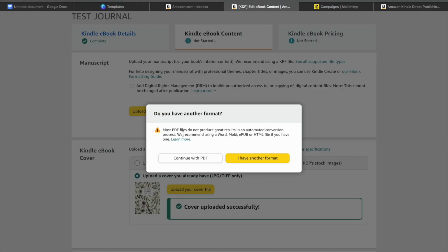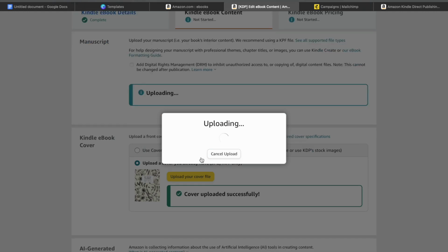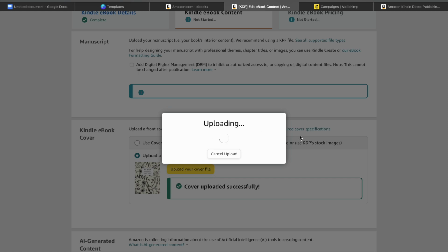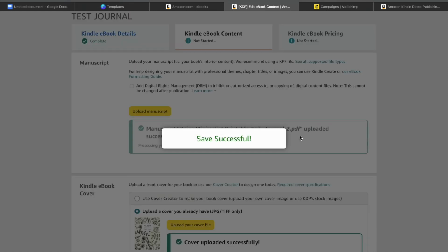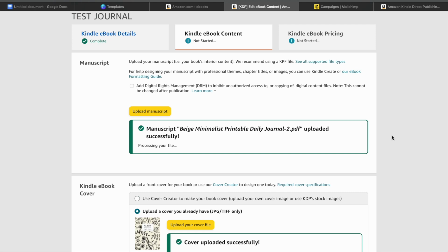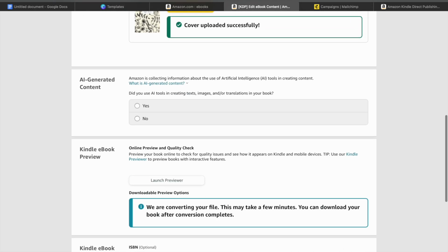After tapping on upload, you can see most PDFs do not produce great results in automated conversion. If you would like to upload a different format, you can do that, but I'll be continuing with PDF. So you can tap on continue with PDF. After tapping on continue with PDF, you can see that it is being uploaded right there. Once it has been uploaded, there will be some other information that they'll ask you about, and you can quickly fill in that information. So you can see that it has been uploaded successfully.